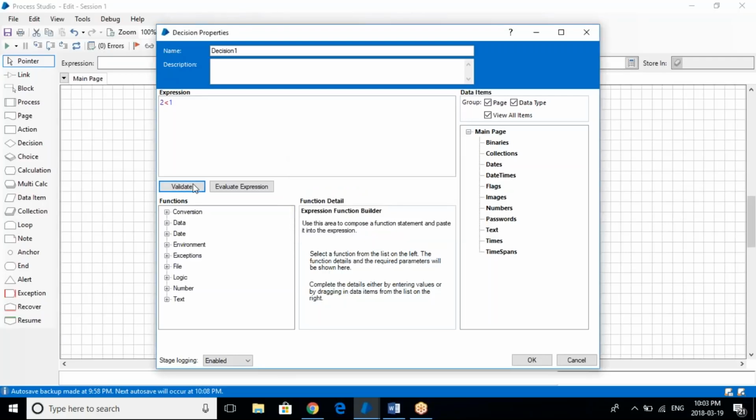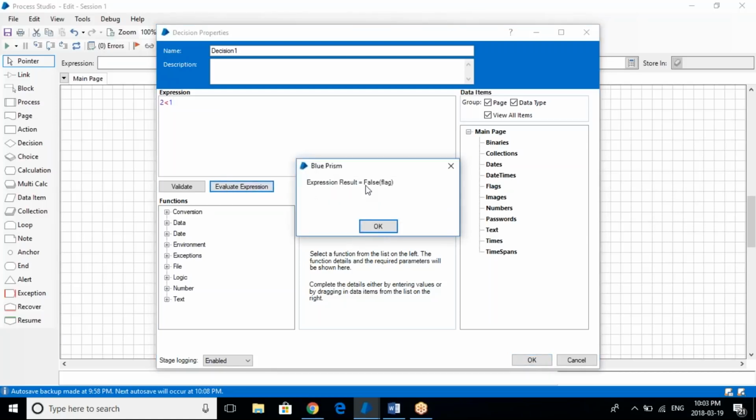Now, after this validation, you can also evaluate this expression, to see what the expression is actually returning to you. Once you click on evaluate expression, it says that the result is false. So Boolean is nothing but a flag, right? It can give you a true value or a false value. Same as a decision. Whenever you click on evaluate, it will give you either a false result or a true result.